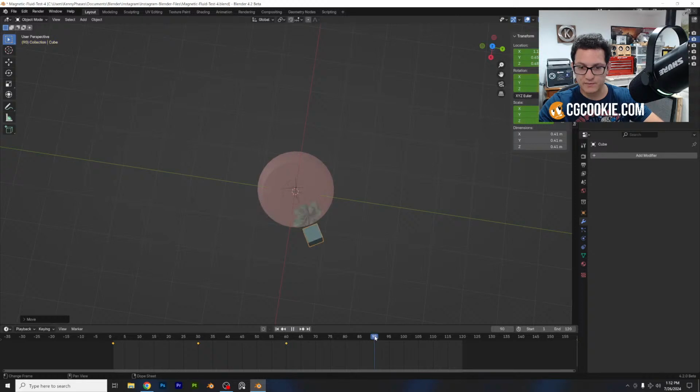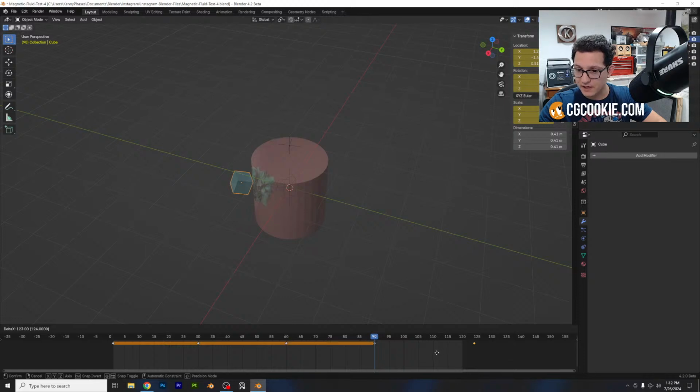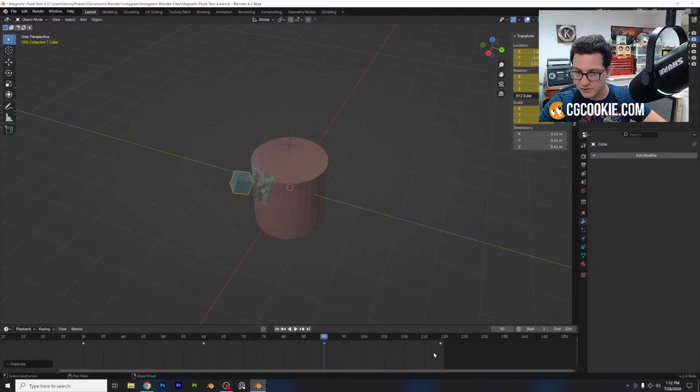And, oops, I got to go to frame 90 first. I'll move it all the way over here. Press I. And then maybe we'll move it back to the front. Now to get this keyframe from the front, just highlight it, Shift D, and then we're going to go ahead and move it to frame 120, and we should be good to go. Oops, let me just make sure this is on frame 120. And now we basically have a full loop.